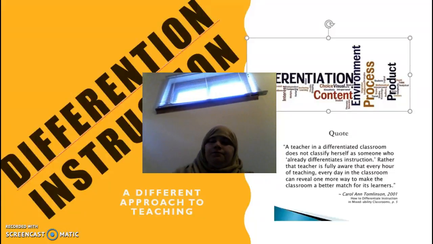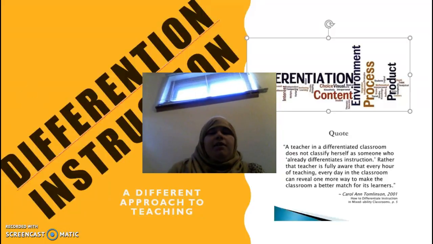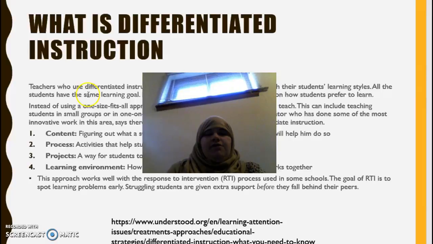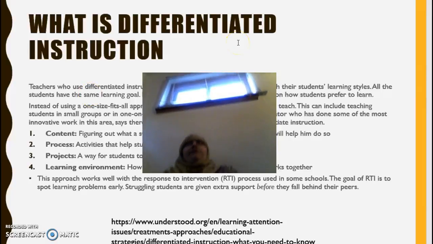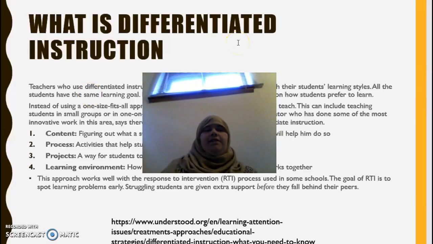I mean, sounds like it's really in depth. It sounds like it's a big, important aspect that we need to know. Would something like this really help improve our students' learning? Well, let's start heading over towards what differentiated instruction really is.